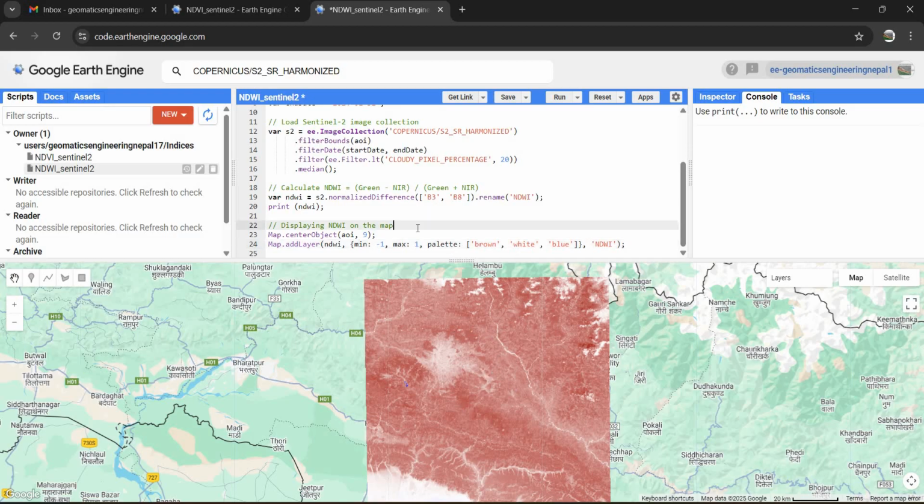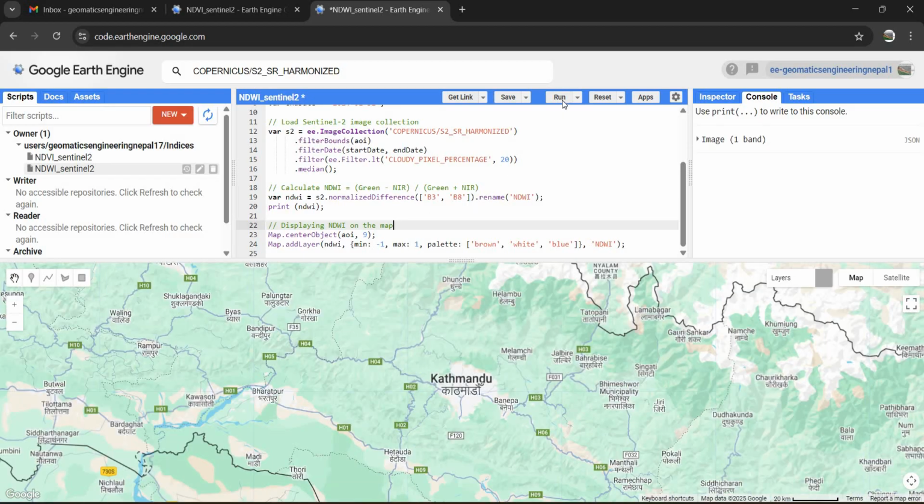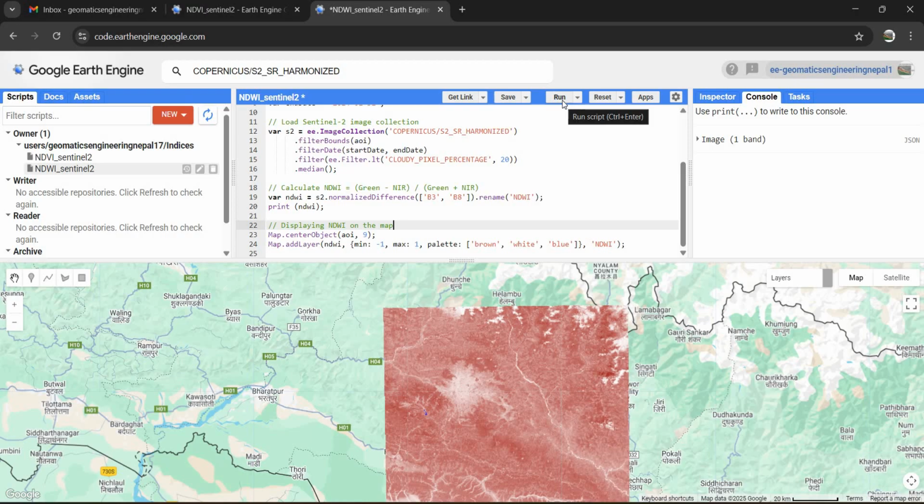I also want to run this code once more. You can run the code by simply clicking this run button, or you can directly hit Ctrl plus Enter on the keyboard. See, this is the result, and I just want to show that when we use this rename function for the new variable that has been created, it will provide this index value.